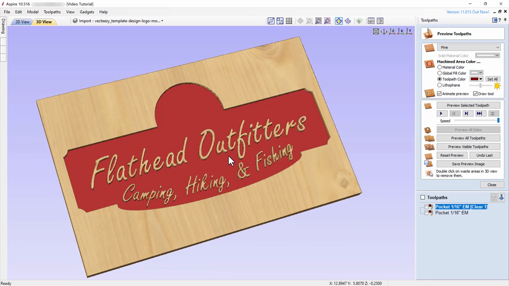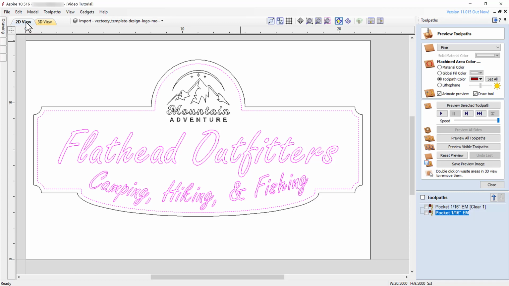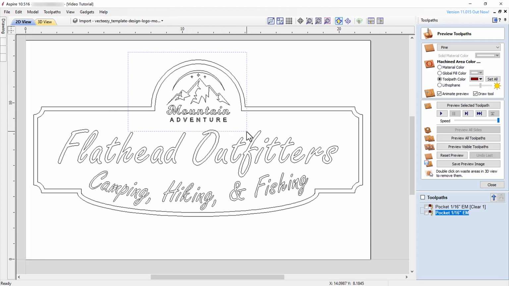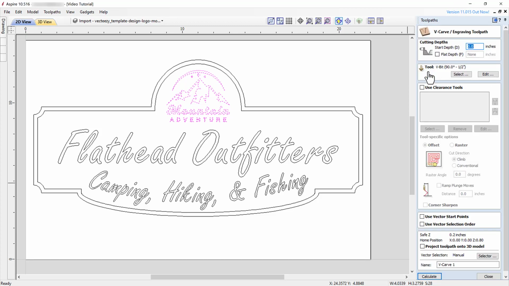I prefer this method of previewing the project as I can see it exactly as I like. In this way, you can take a much closer look at the project to assure yourself you're getting the results you expected. The second toolpath that we will create is the V-carve for our artwork. Let's change from the 3D to the 2D view. Deselect the previously selected vectors and select our artwork by creating a rectangle completely encompassing our artwork going from left to right.